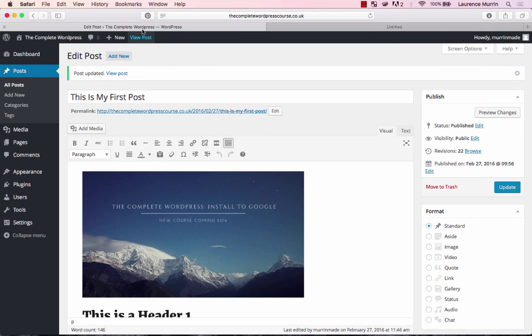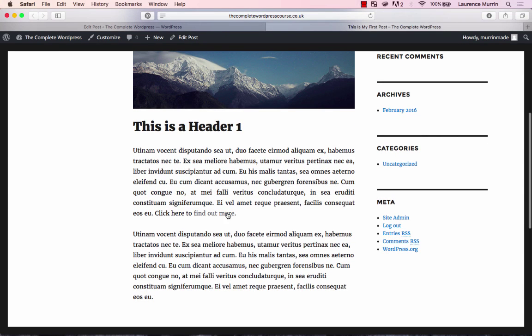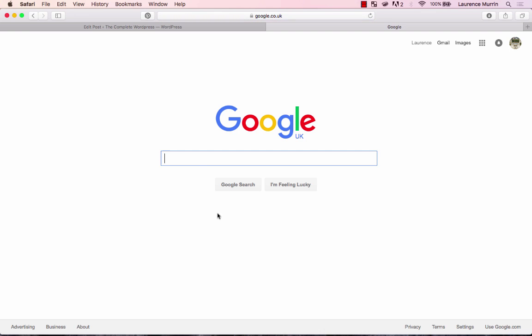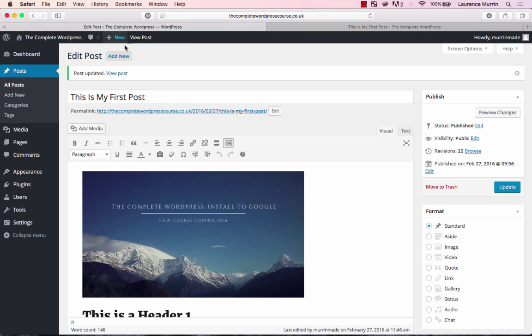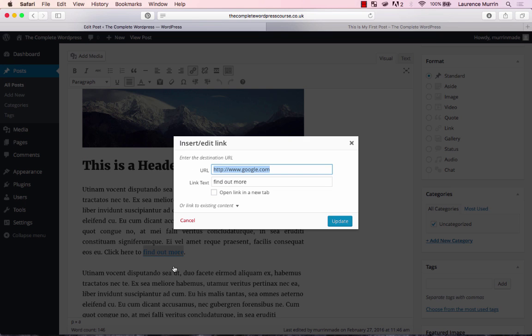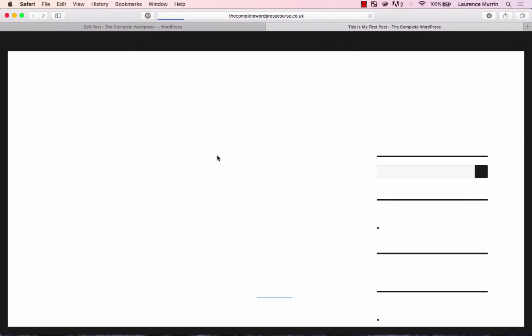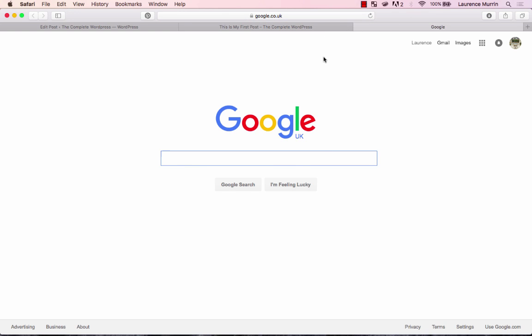That's there, done. Update your post, and then I'm going to open it up. Here's our post, and there's our link. Now if I click it, it'll open Google in the same tab. There you go. Now, to have that open in a new window, simply select it, click on the edit button and click open a new tab, update, refresh the page, and then when I click on it, it opens in a new tab up there.